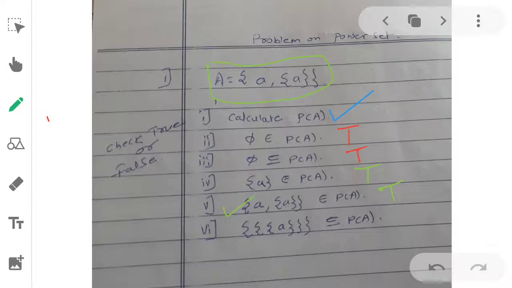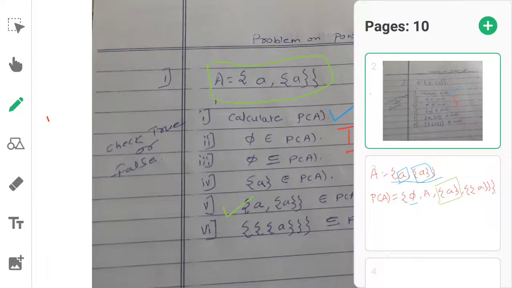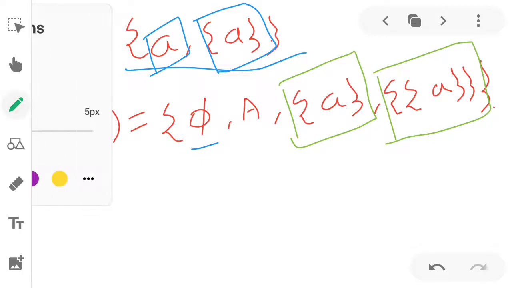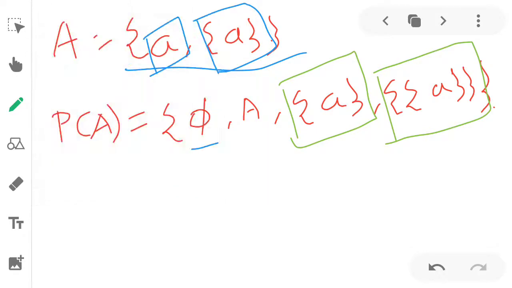Again, the last one here, there are three curly brackets. We have to check whether this is a subset of the power set of A. For this purpose we have to go again to the definition of the problem. If you concentrate on this particular set, it is written in double curly brackets. What it means is that inside these double curly brackets, this particular thing shown in the purple underline is present as an element in the power set.